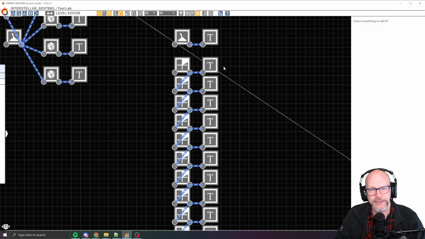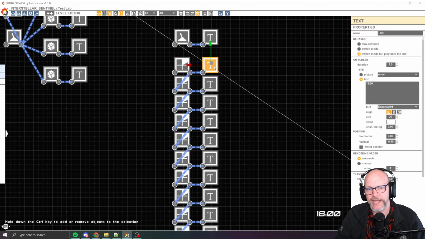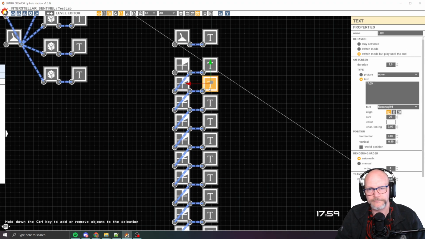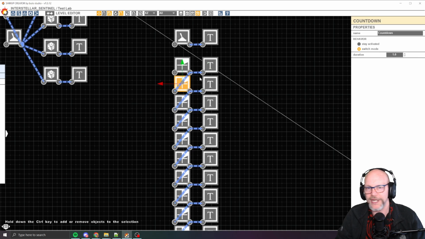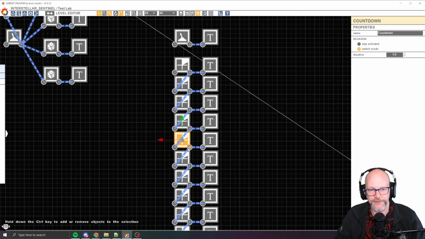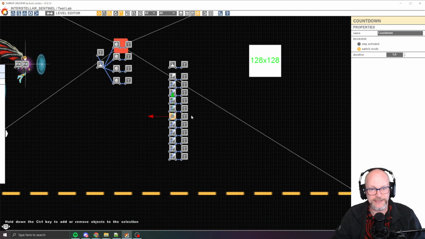Then script wise, that countdown fires at 1, and then it's 18 seconds or 18 minutes in this case. And then hooked up to that countdown timer is the next countdown timer in sequence, which is the same exact thing. Switch mode, 1.0 for duration. And then it's 17:59, and you just go right down the stack. So this is a total of 10 seconds.